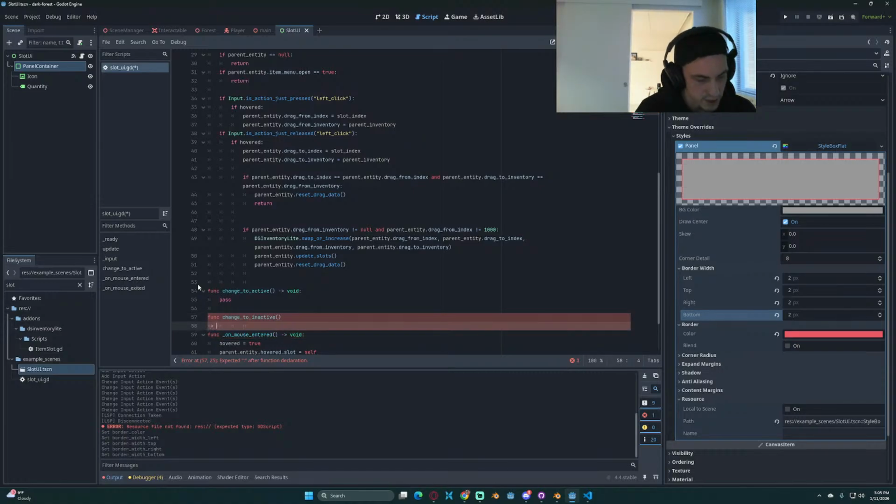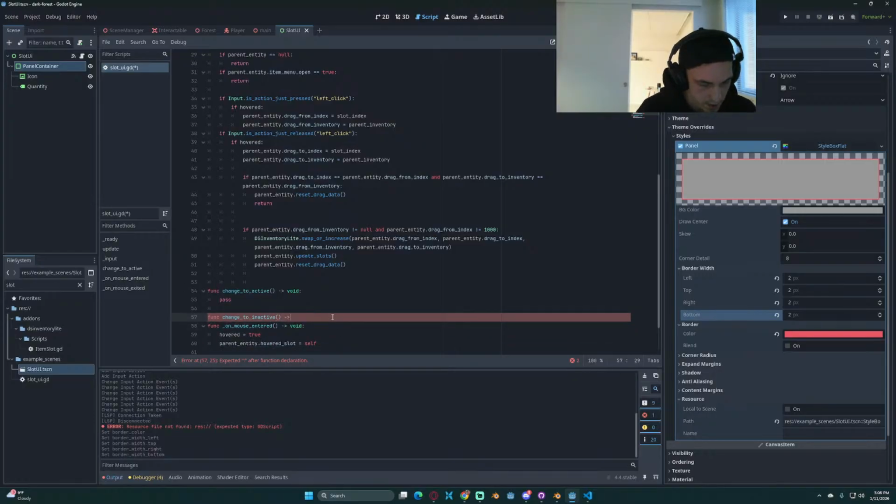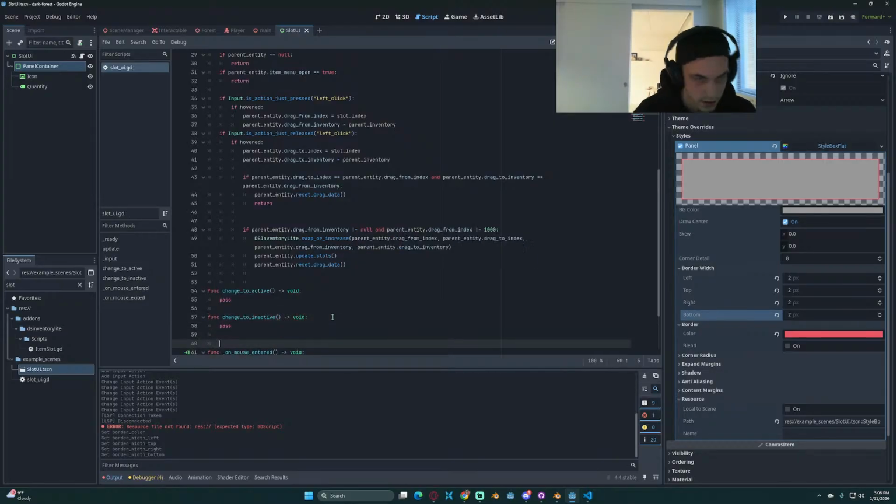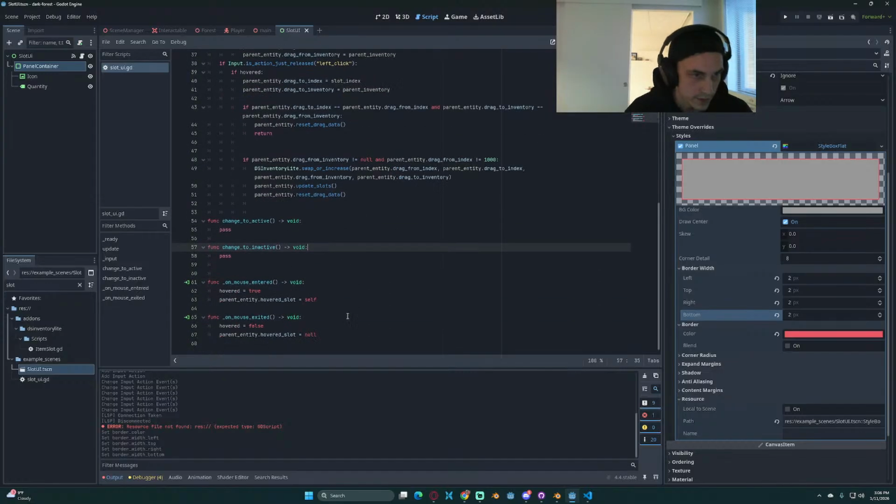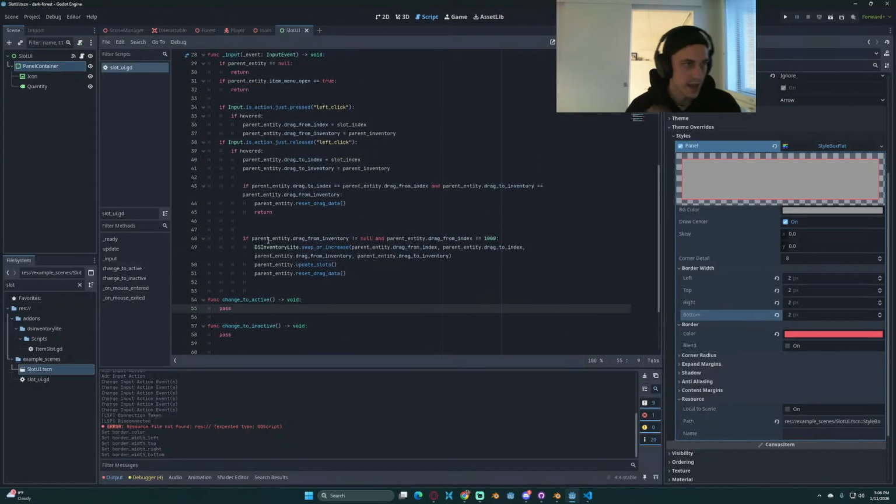My brain is not really working very well right now, which is fine. This is pretty standard, but a lot of this code is probably not going to be very good. Okay, we have changed to active, changed to inactive. Should we do that on every slot?